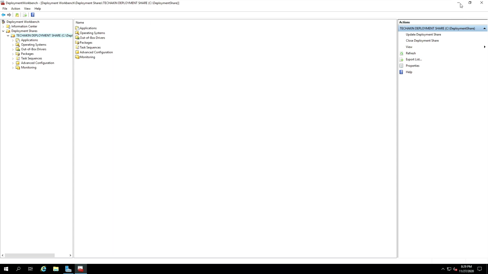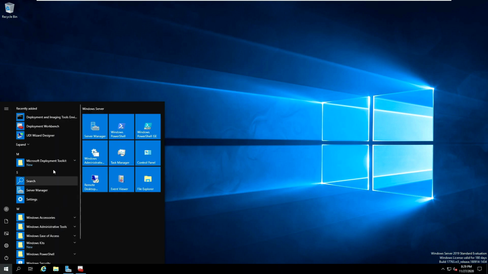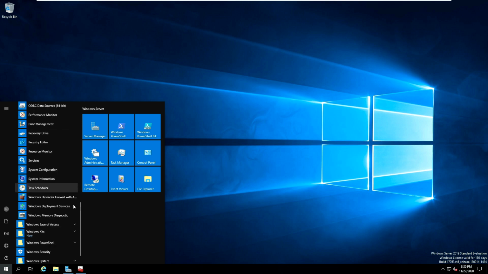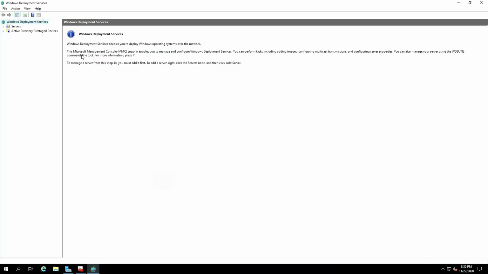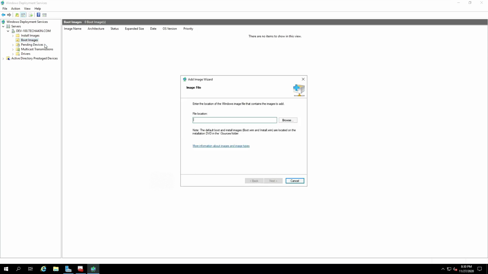Now once you've done that, go ahead and minimize your Microsoft Deployment Toolkit, okay, and go to start. We need the Windows Deployment Server, the WDS, so we're going to go find that. I believe, there we go, Windows Deployment Services. So click on that to start it, and once you get to that, go into the servers. Highlight your server. In my case, it's dev-100.techakin.com. Highlight the boot images, right click on boot images and click on add boot image.